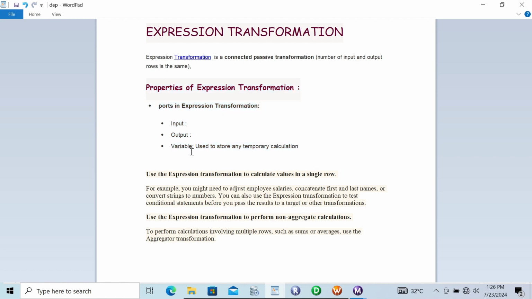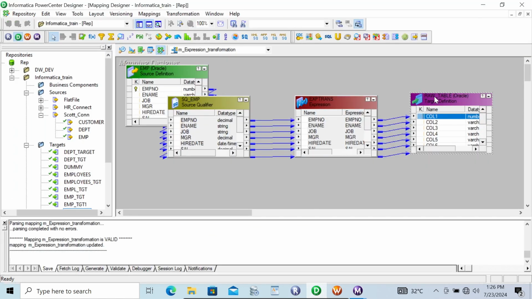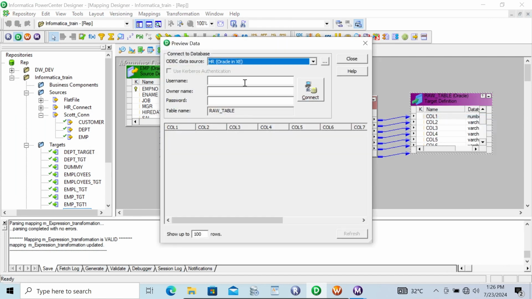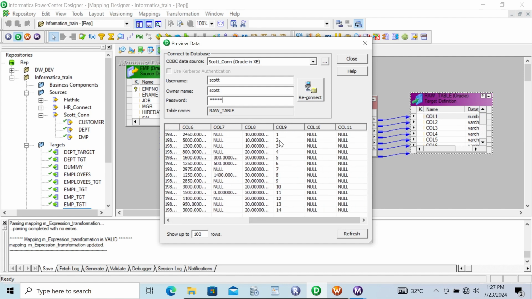Input, output, variable ports: the variable port is temporary and is used for doing some calculations. Now, with the help of this mapping, I generated one sequence number. Let's go to Preview Data, and since I'm using scott, let's give scott and the password, then you can see the values come there. Here you can see column 9, in the last column, the generated sequence number.